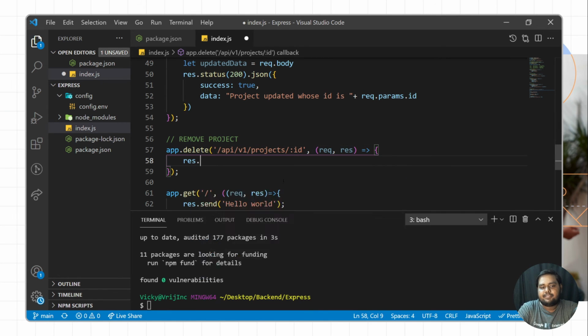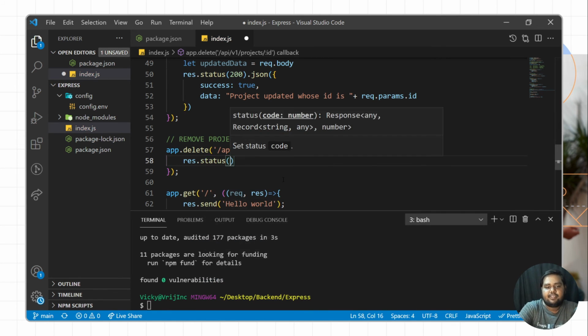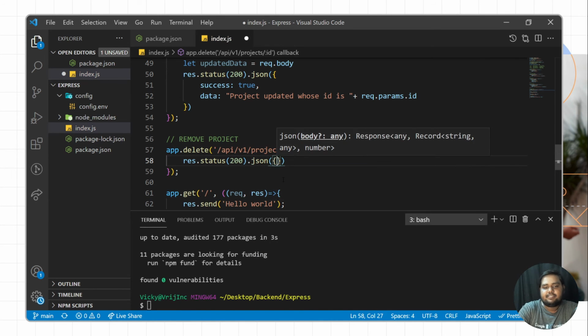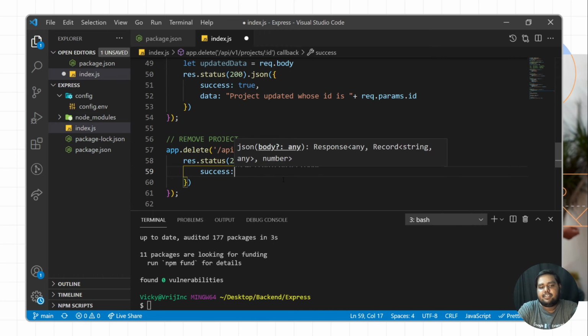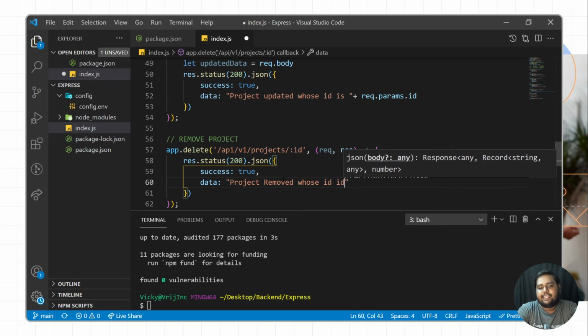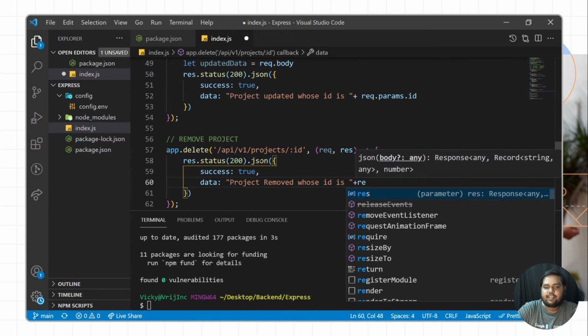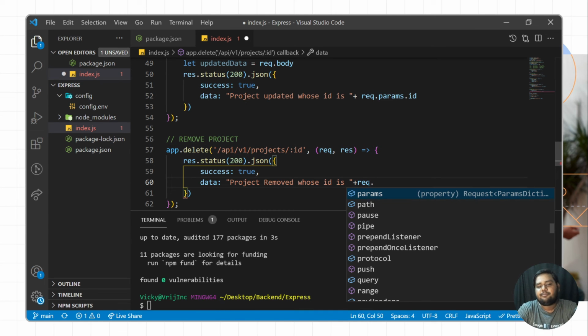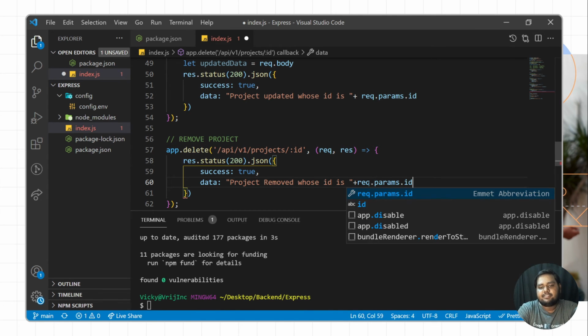Then you can pass response dot status, let's say 200, and then share the JSON. Inside the JSON, let's say success is equal to true, and then you can pass the message like project removed whose ID is, plus the request. You can get the ID from the request as a JavaScript object from the browser, and then we have params, and inside it we have the ID.